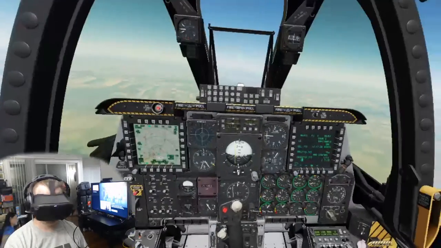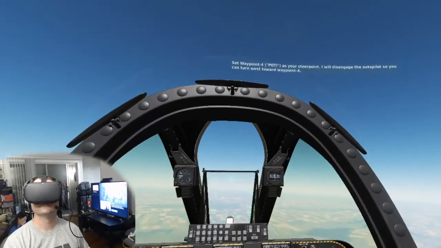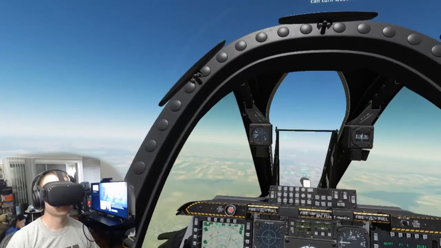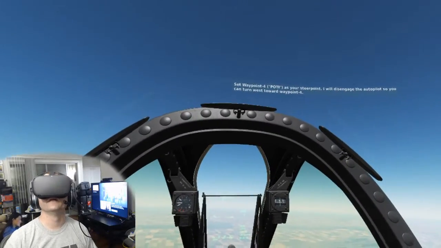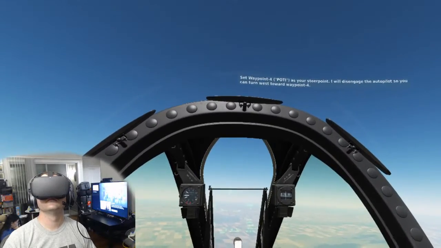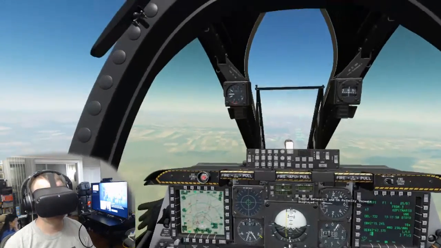Set waypoint 4 Poti as your steer point. I will disengage the autopilot so you can turn west toward waypoint 4. Okay, but it already is. Autopilot is off. You have control.